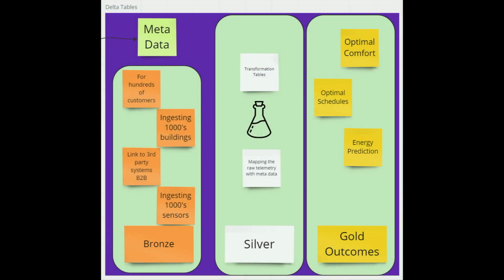So that's the challenge. I've kind of set the scene. We have all of this telemetry data, millions and millions of data points, and we want to try and combine it. So this was our design sketch to indicate how we were going to go from bronze to gold. The gold we've already talked about, which is optimizing the comfort, optimizing health, and energy prediction and energy reduction, and sustainability.